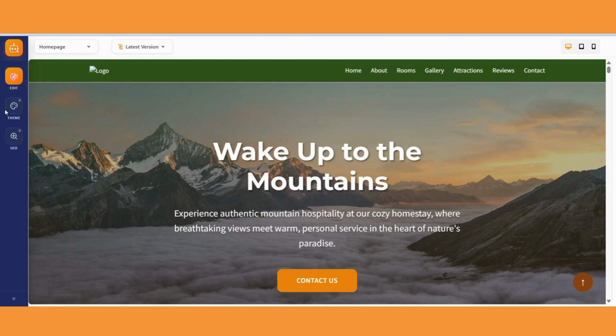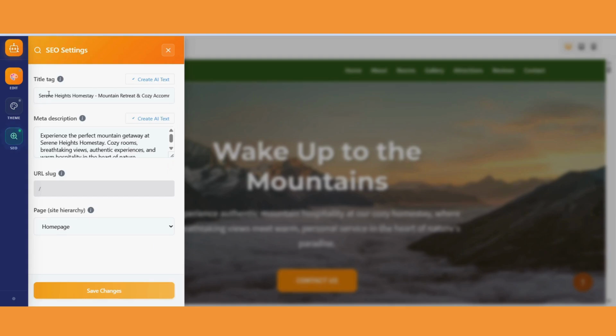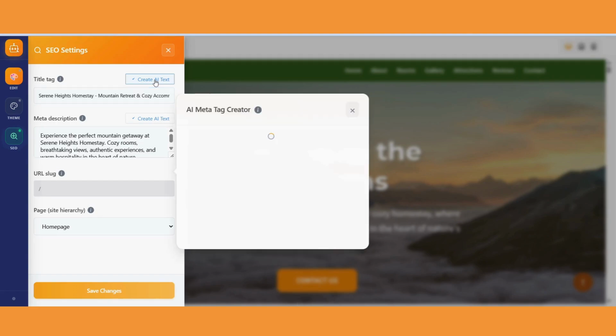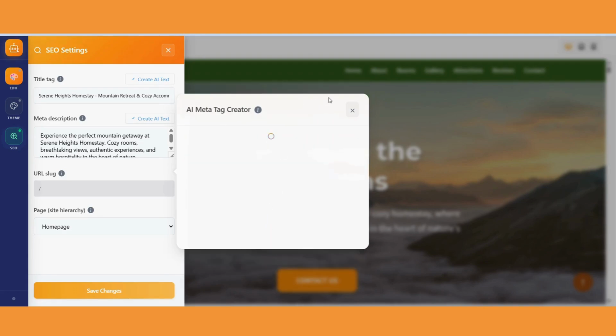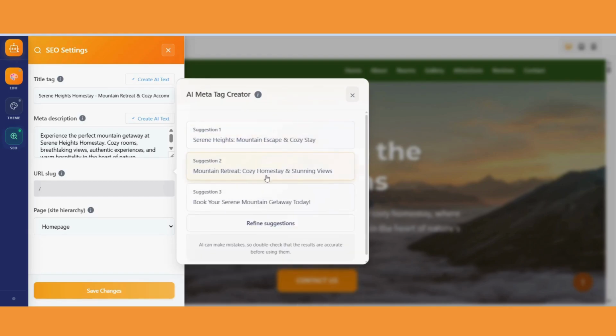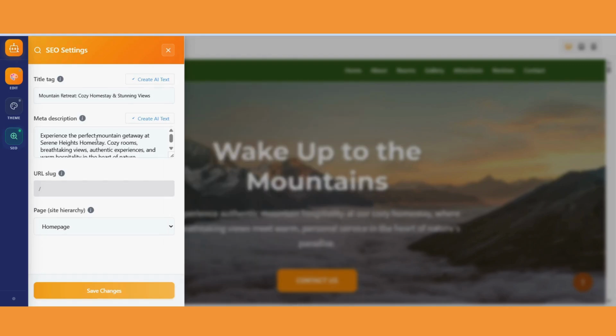On the left side, click on SEO settings. Here you will see the SEO title. You can write the SEO title yourself or just click on create AI text. AI will generate 3 suggestions for you. If you don't like any, just click on refine suggestions to get more options. Select the one you like.